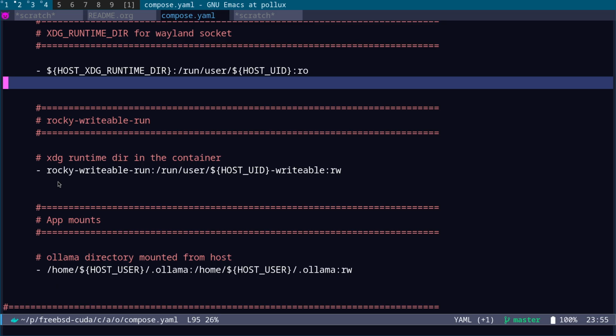So what we've got here is rocky-writable, /run/user/host-UID, writable, read-write. What we're actually doing is mounting temp and the XDG runtime directory as read-only. Okay, and what we're going to be doing is creating a new temp directory and a new XDG runtime directory in the container, and then symlinking sockets and dbus and pulse into the new directories.